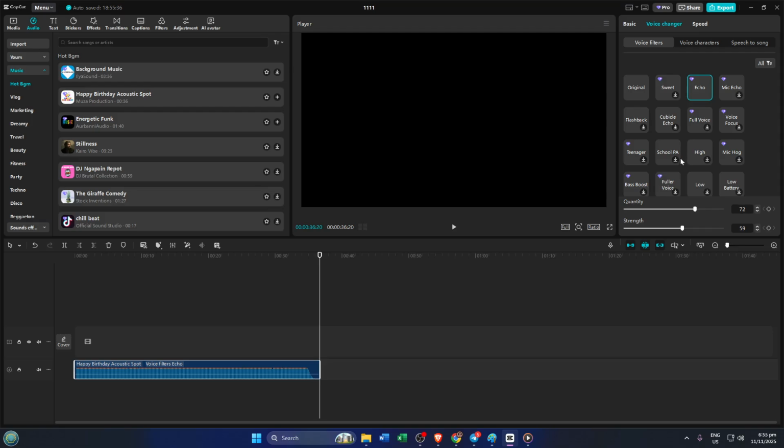That's all there is to it. You've just learned how to add an echo effect in CapCut. And now you can give your videos and audio a whole new dimension.